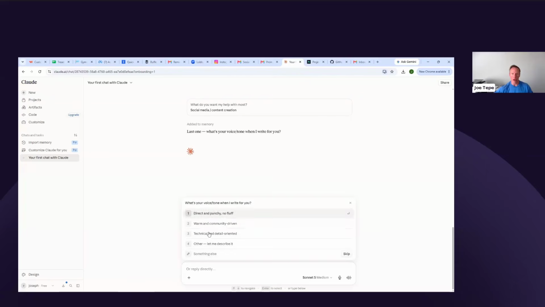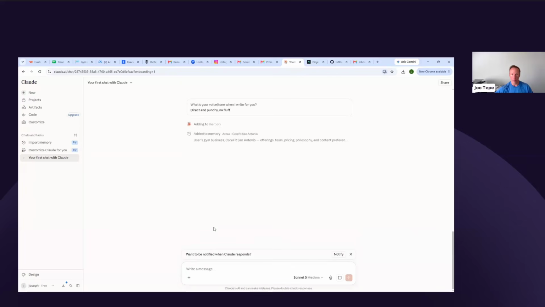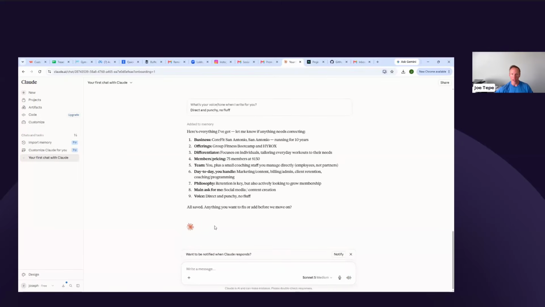Yeah. So which one do you want to try for today, just to see? Direct and punchy is fine. Direct and punchy, no fluff? Cool. All right. Awesome. So I'm pretty sure that that's it. It's got everything now. Now we're going to take it and we're going to build out the 90-day.